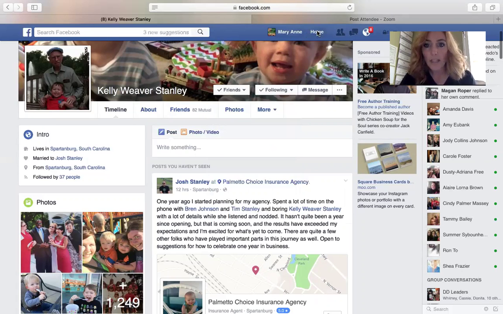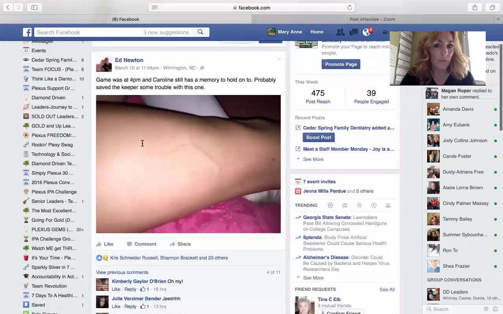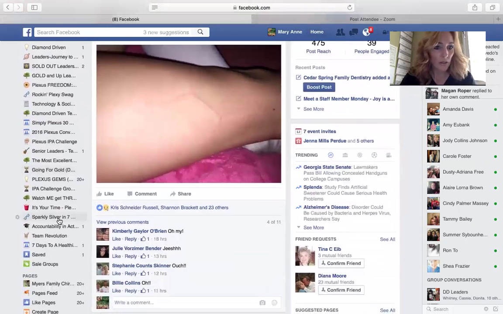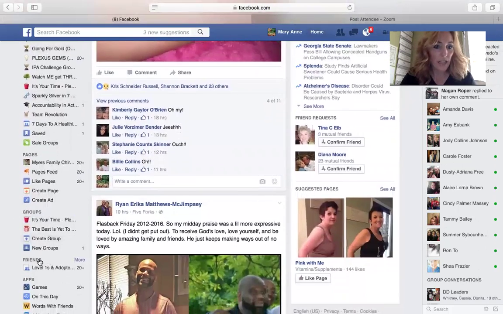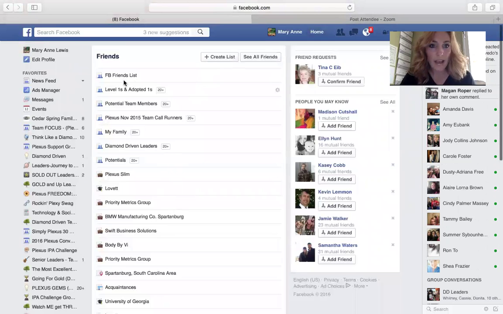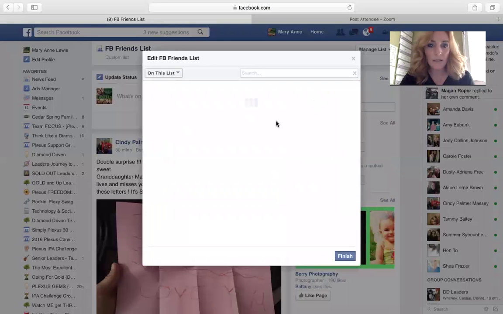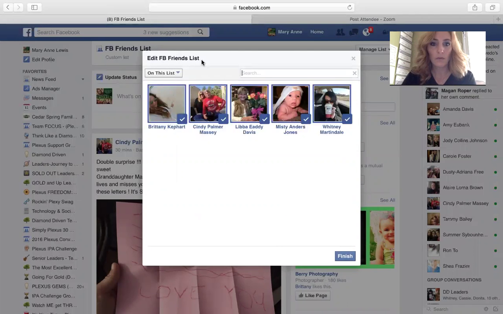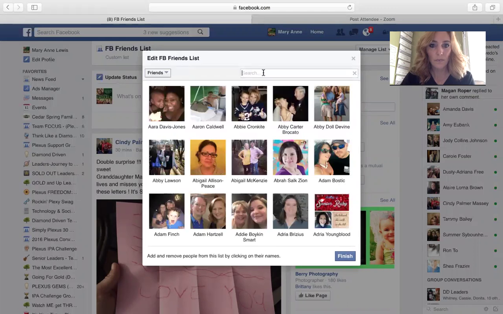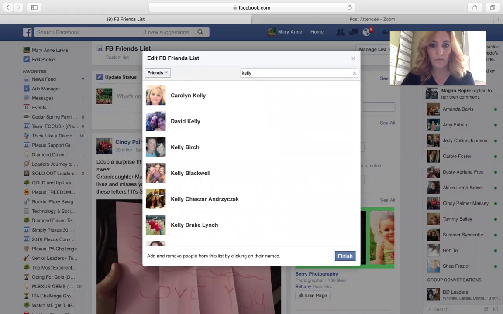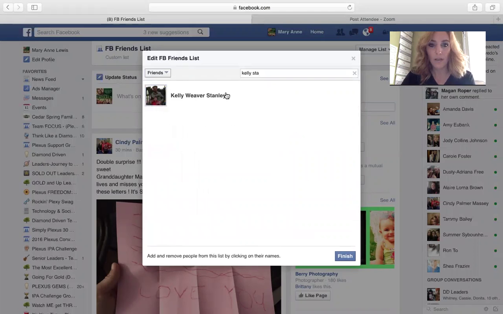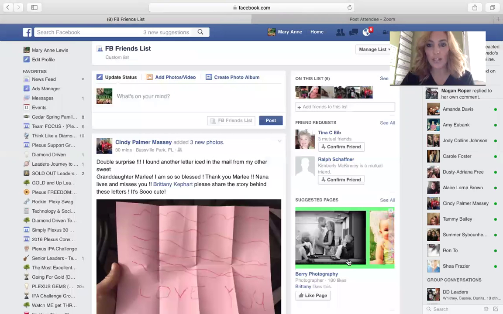The other way to do it is you can go back to your friends list over here and add her here. I can edit my list and add her right there. Okay, and now she's added.